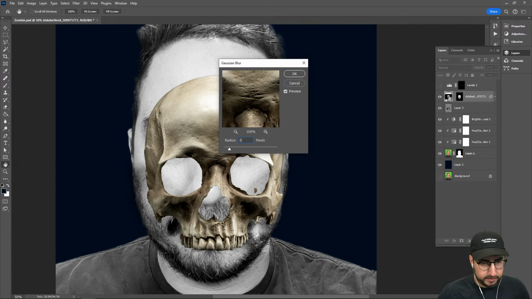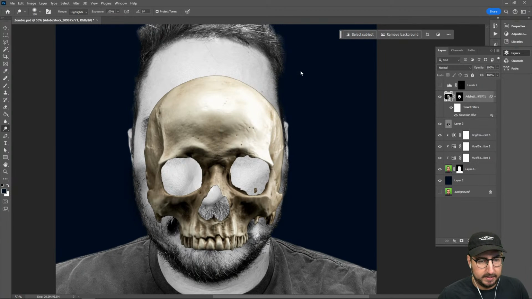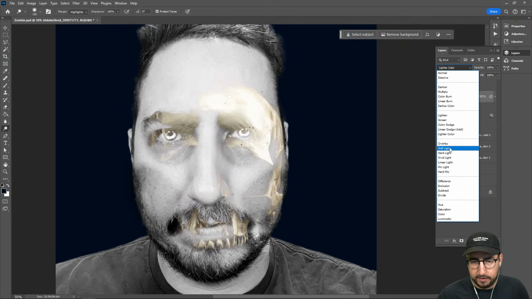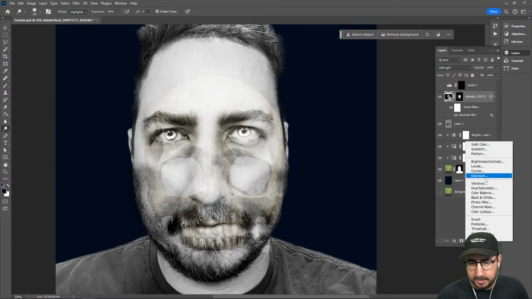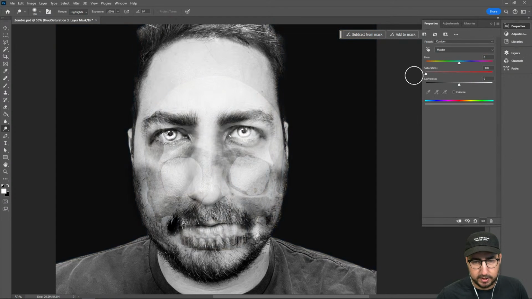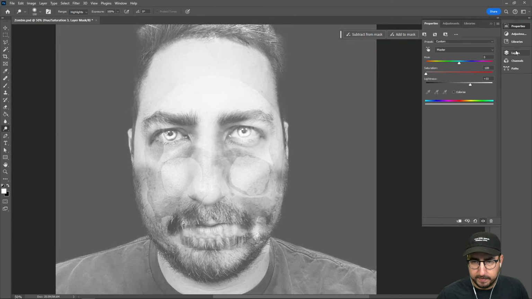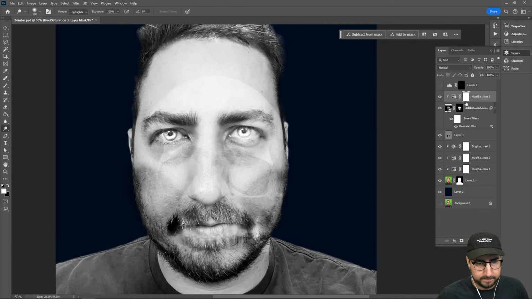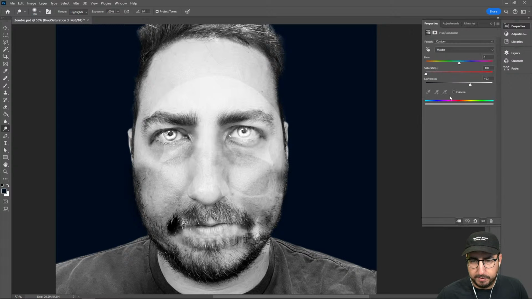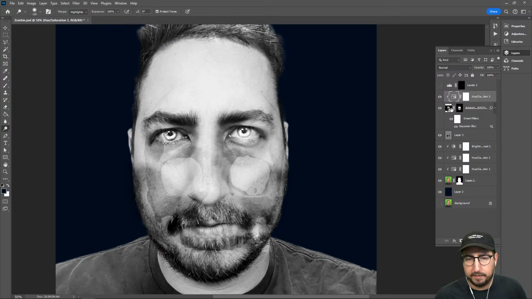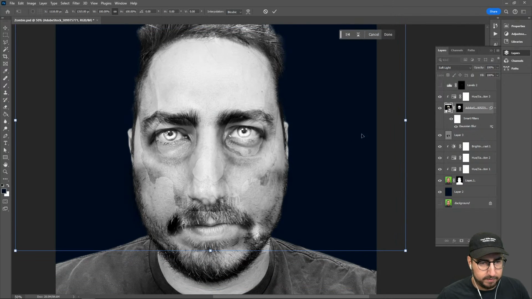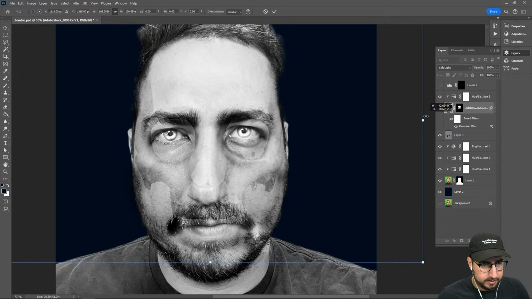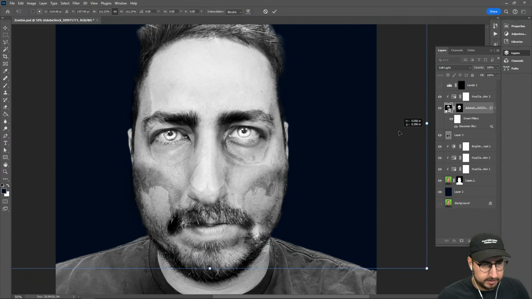Not 0.2. I just would like to do 2. There we go. All right. So this time, let's go ahead and do a soft light. And I am going to add a hue and saturation. Just pull the saturation on that down. All right, so now we have a little more dimensional skull that can give us something to work with. So we're gonna pull this right over my eyes. Try to get those eye sockets locked in.